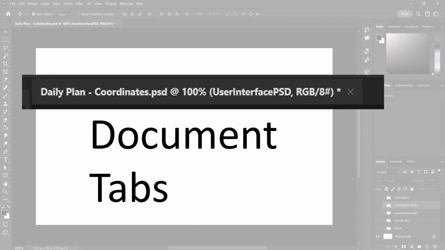On top of our canvas are our document tabs. These document tabs contain the file name and the properties of our project.